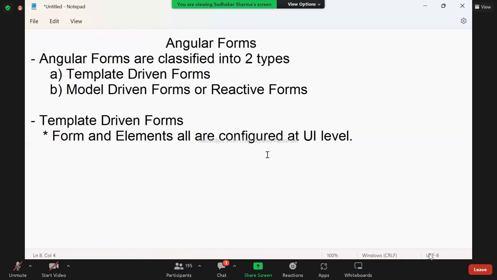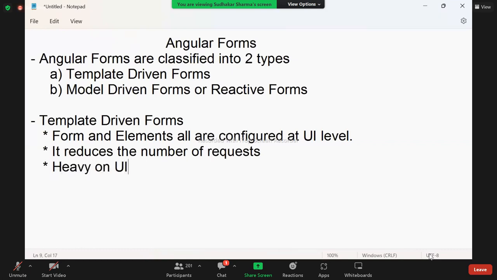What is good and bad, we also learned actually. What is good about this? The good is that it reduces the number of requests because everything is present in one file. But what is bad? It is heavy on UI, because if everything is present in UI, logic and design, it is heavy on UI. They are tightly coupled. Tightly coupled means not easy to extend. But they are good if you want a stable functionality.